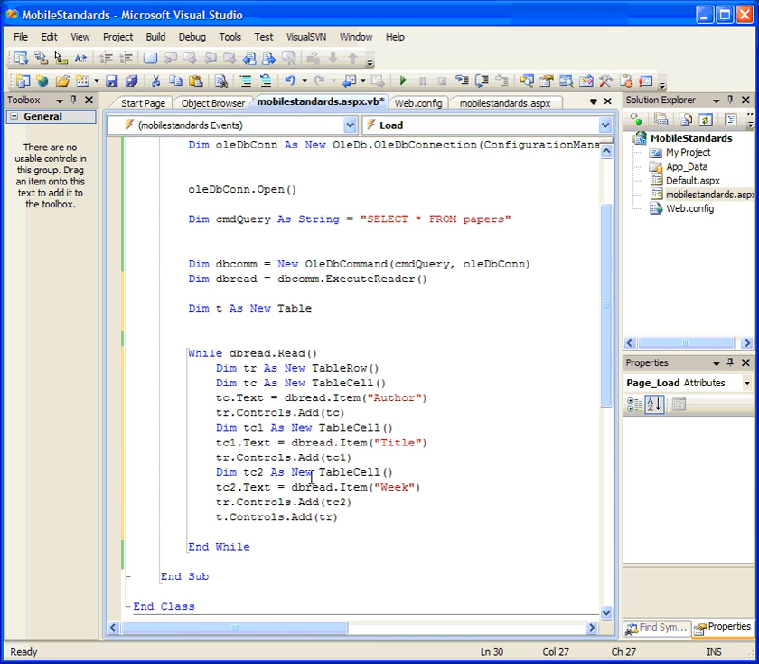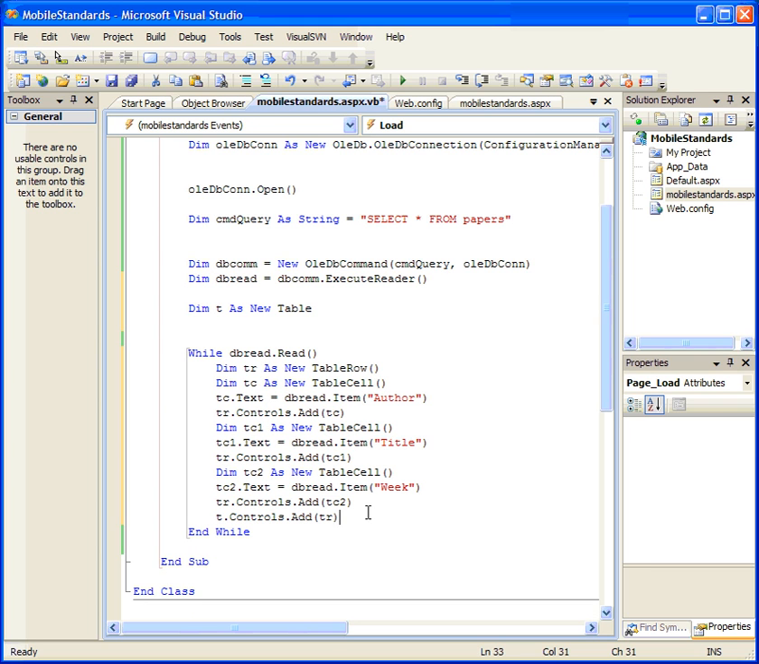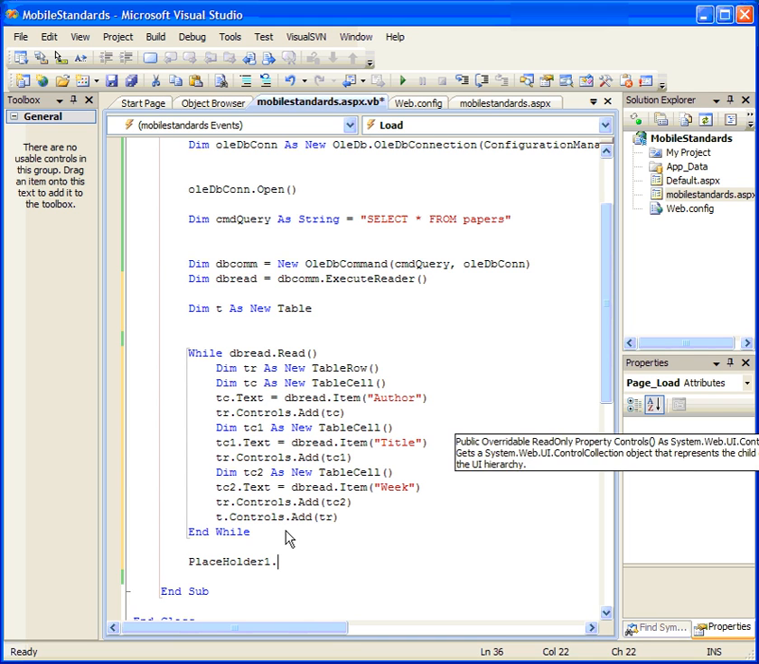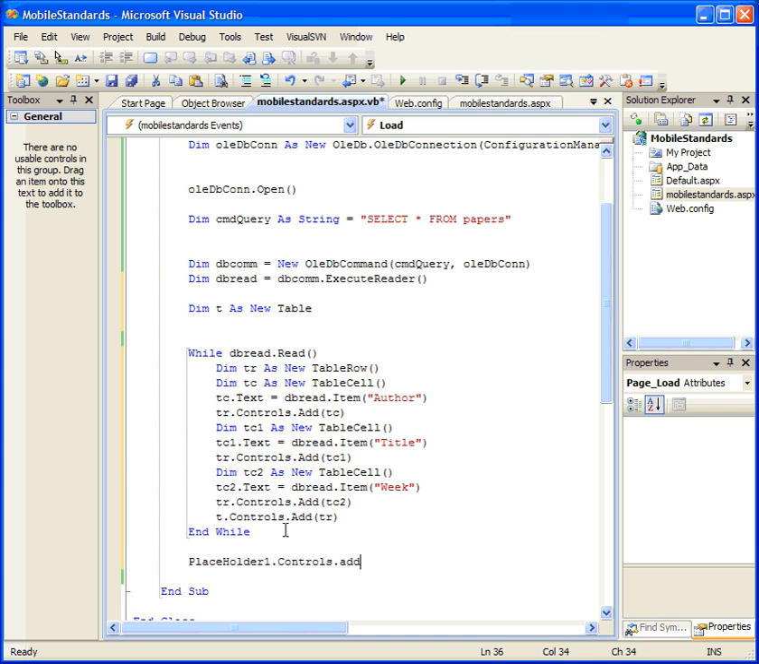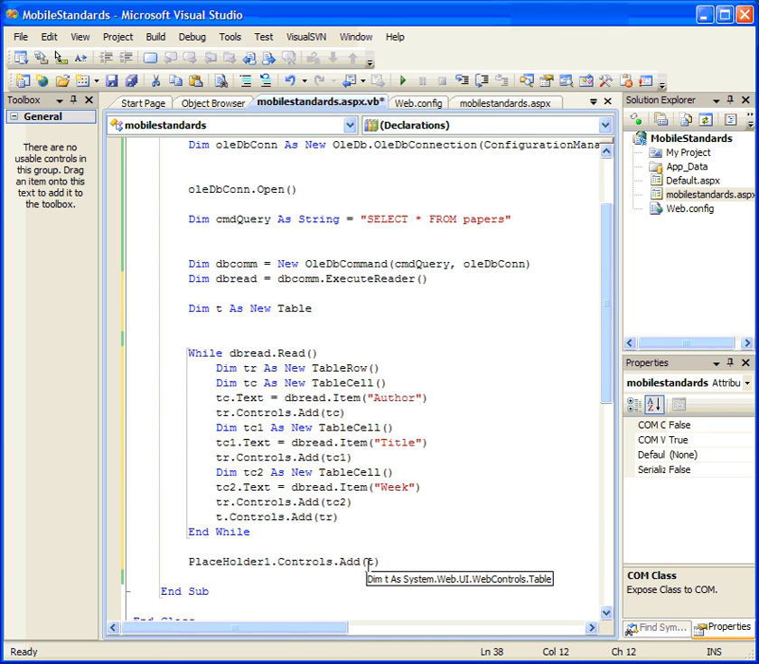Okay, that's the table. Now if I did that, that would still show nothing, because it has to appear somewhere. So the very final thing I do is add the table itself to the placeholder. So I say placeholder1.controls.add(t), and finally inside placeholder1 I will have the contents of the database. So let us see now, does that work?